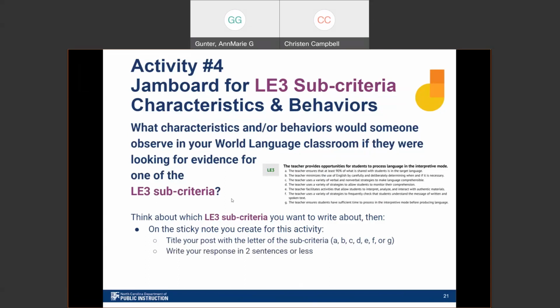You're going to write your response about how that sub-criteria's characteristics and behaviors look like for someone observing them in the classroom. And then you can include your name on the sticky or you can remain anonymous. It's totally up to you for this activity.